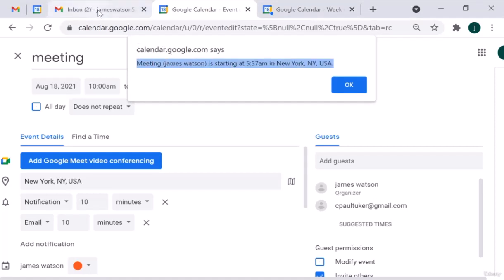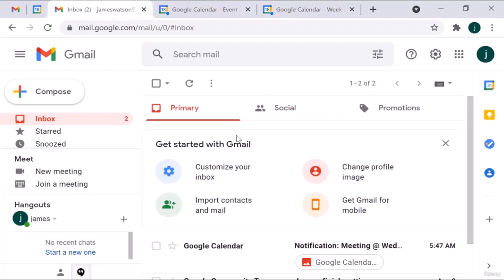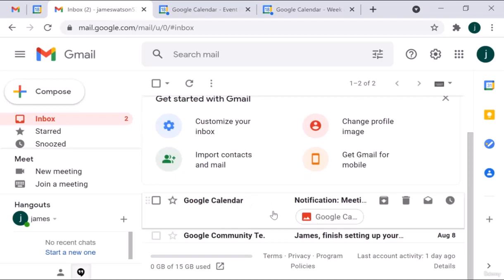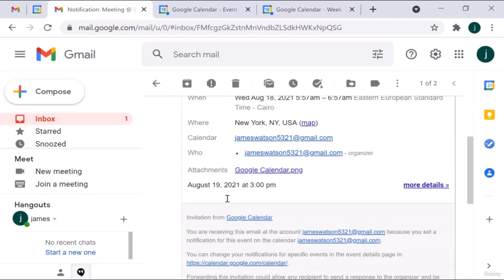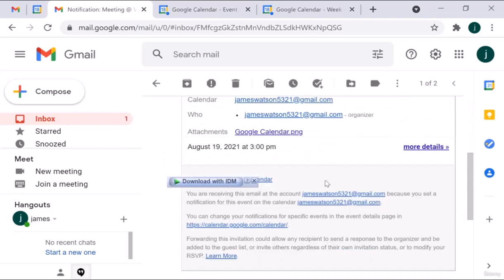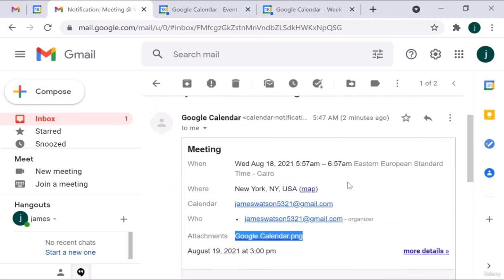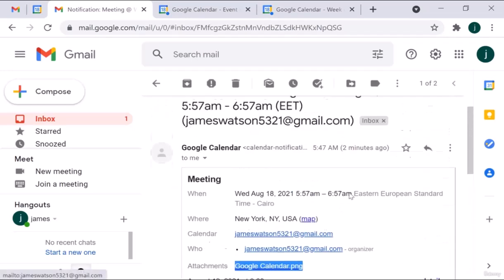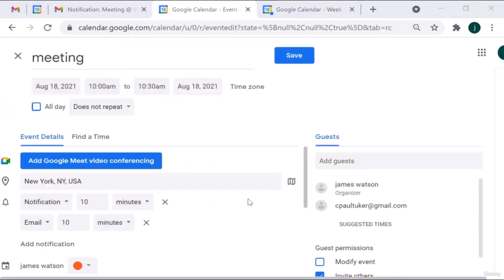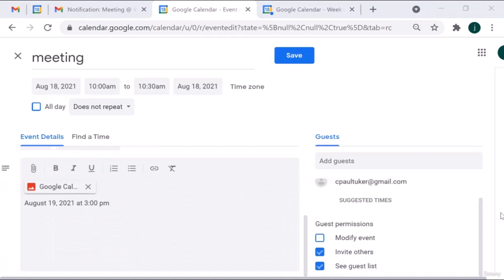And this is how I receive the event email notification, like this. Where attachment. And click save.